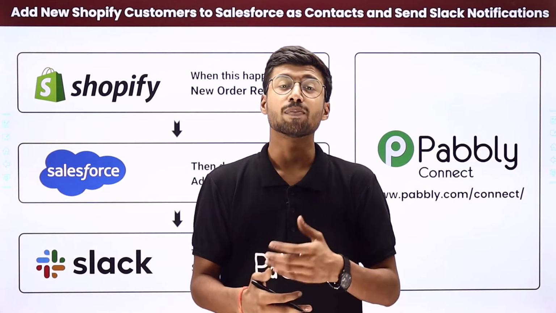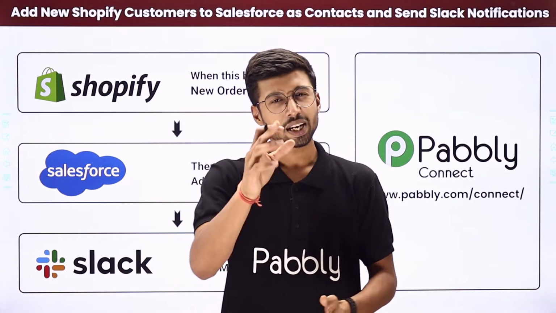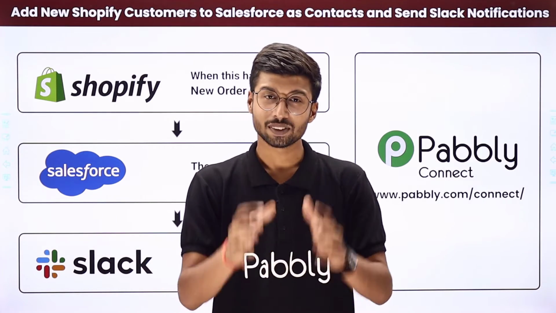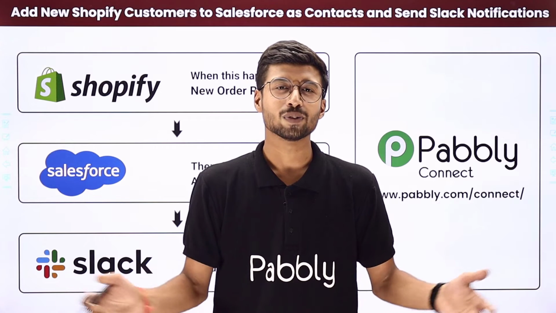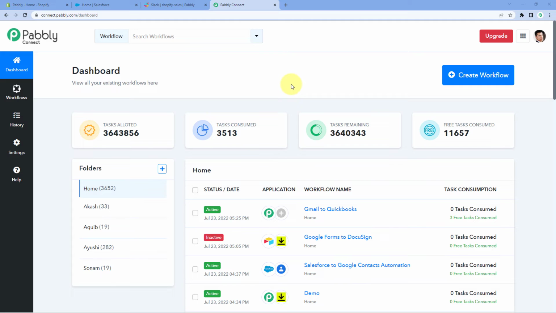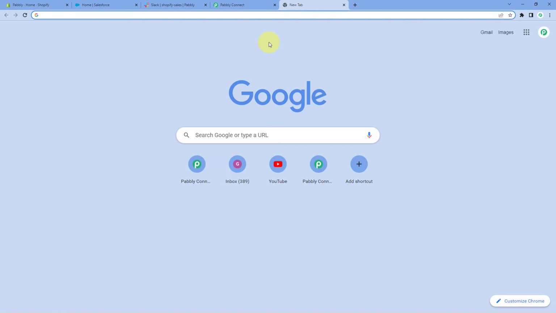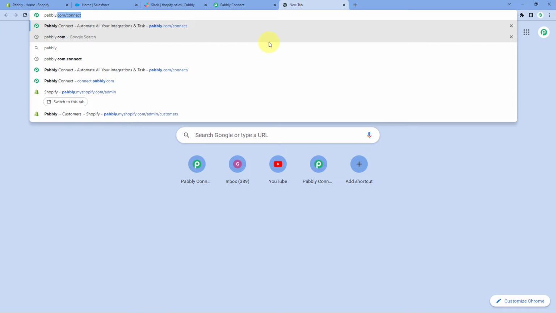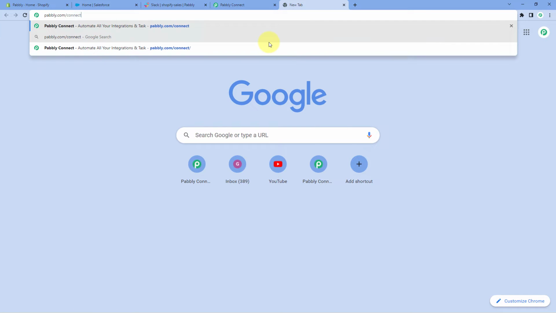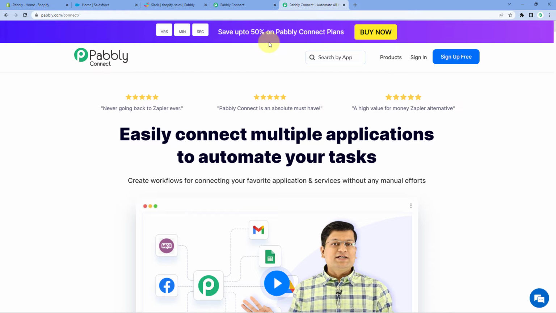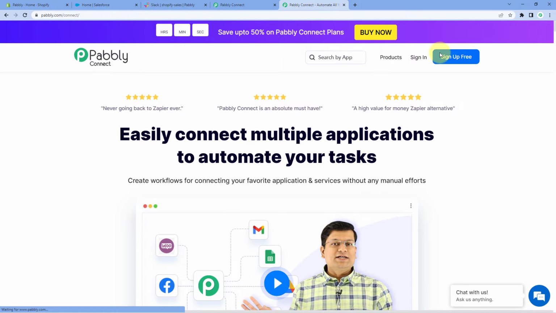Now what is the actual step-by-step guide to set up this automation and how you can create this automation by yourself? To know this, you have to come with me to my screen. So as you can see, here we are on the Pabbly Connect dashboard. Now to reach this dashboard, you just have to go to your browser and search for Pabbly, pabbly.com/connect. And after reaching to the landing page of Pabbly Connect, by clicking on sign up free, you can create your free Pabbly Connect account in just 2 minutes. Or if you already have an account, just click on sign in.